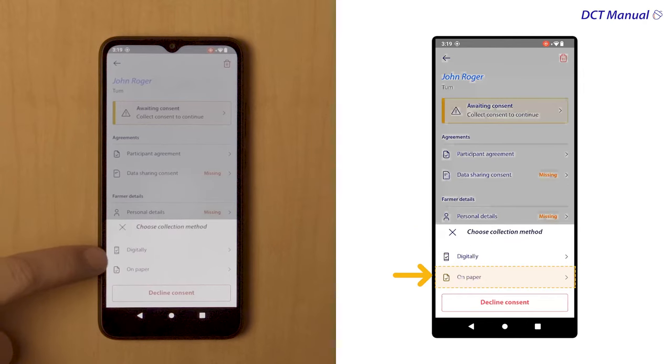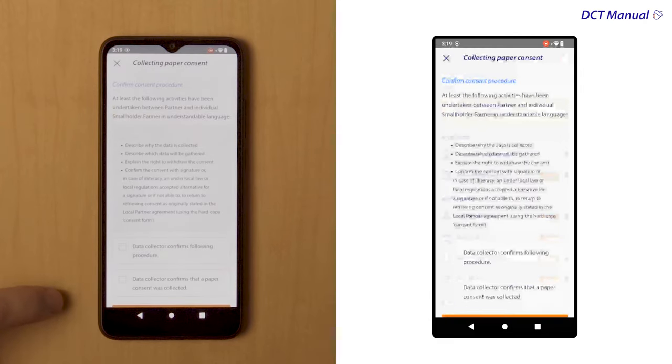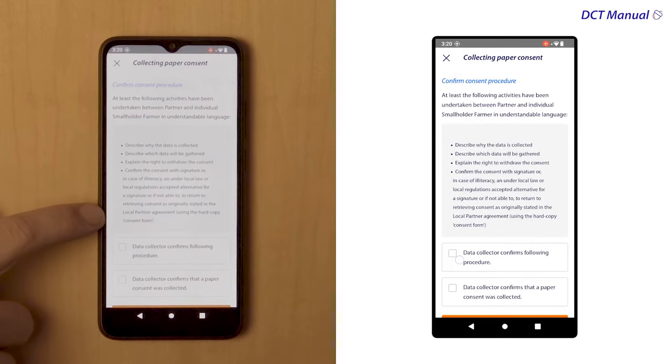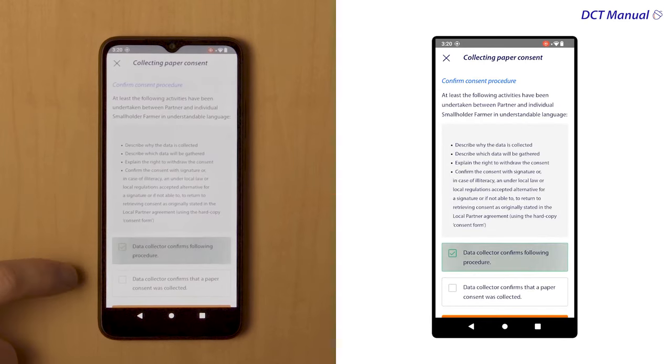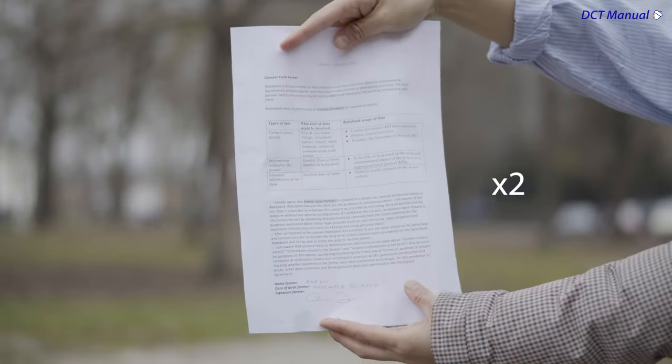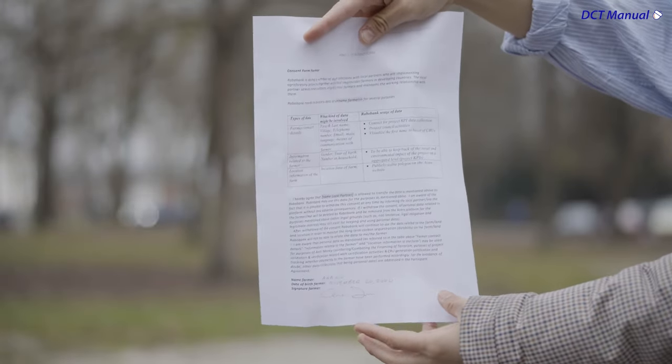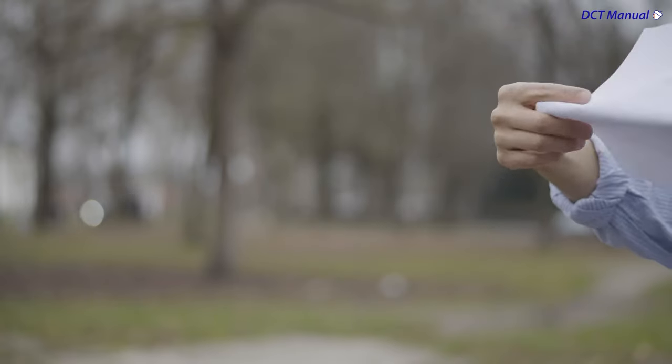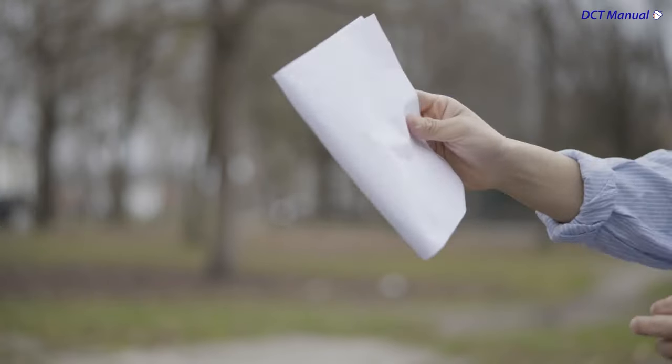For the paper option, tap on paper. Please ensure the farmer understands the terms and agreements before they give their consent. 2 copies must be signed. The farmer keeps 1 copy, and it is your responsibility to bring the other copy back to the local partner.